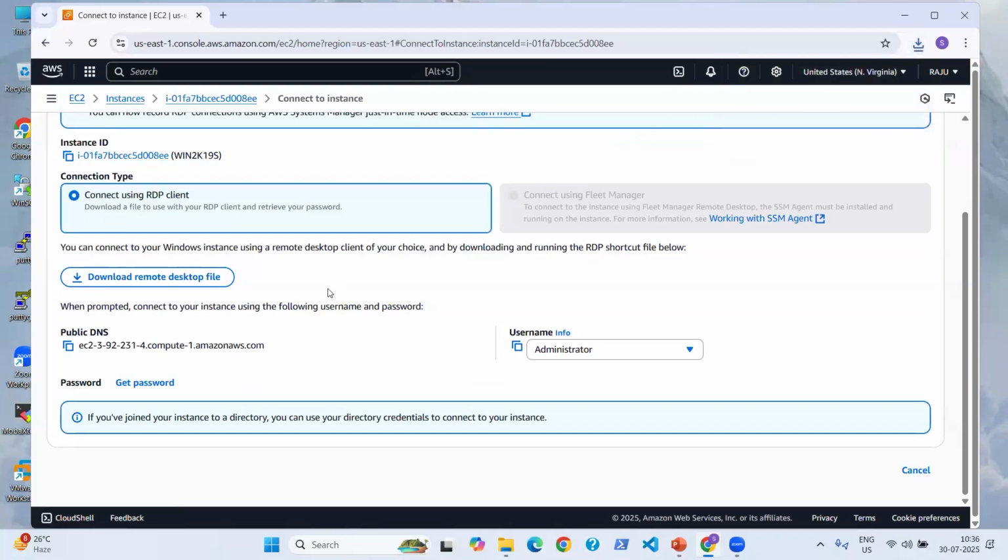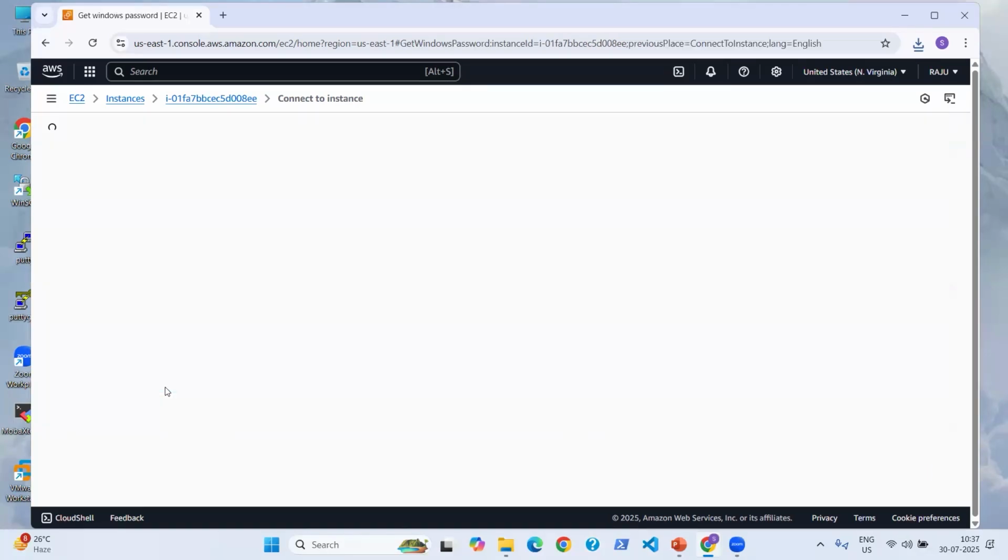Then if you scroll down, see here, the get password option is there. For connecting to the server, the domain name is there, and for the username, administrator is also ready. But what is the administrator password? You can collect that administrator password from the get password option. Click on get password.